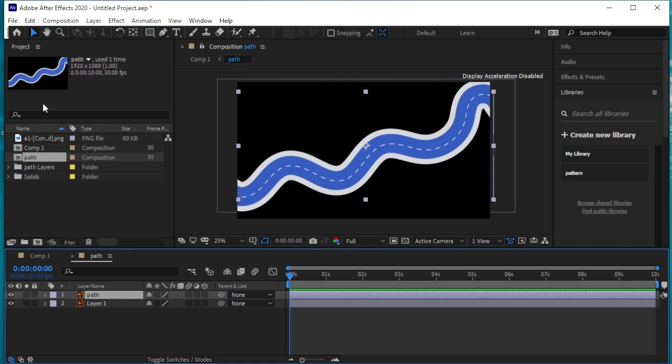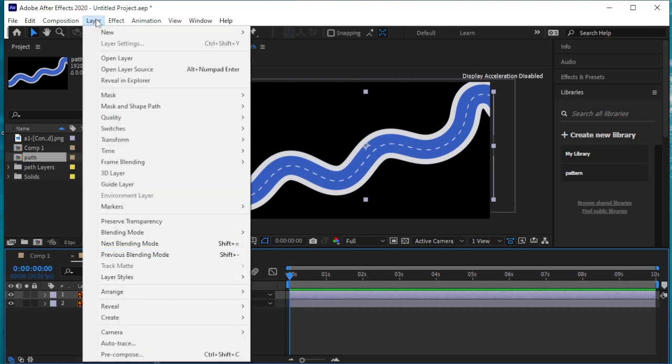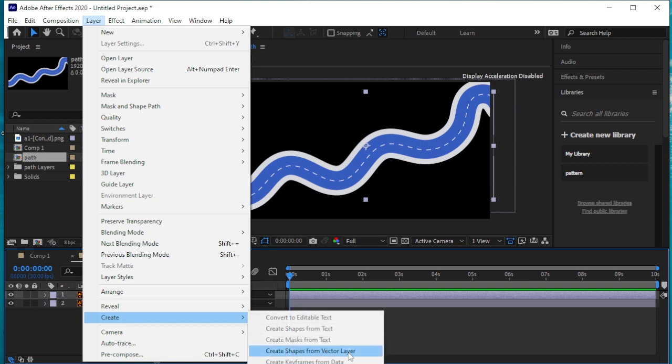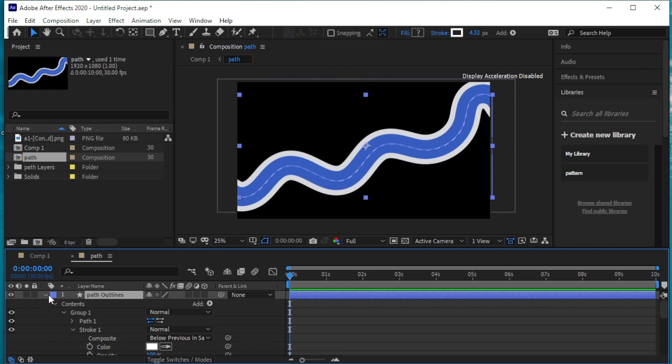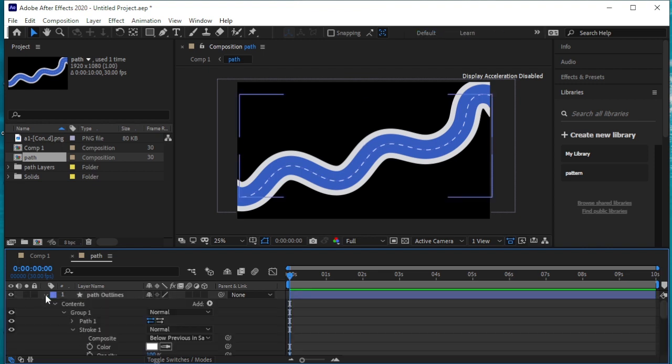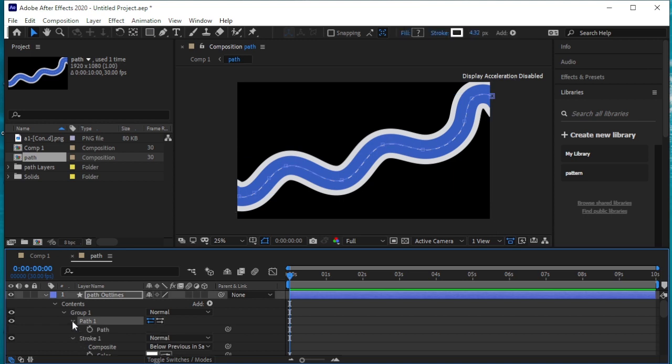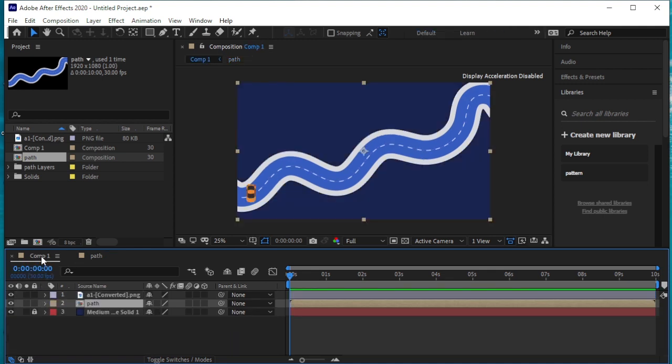Select it. Go to Layer. Create. Create shapes from vector layer. This is it. Let's go to its properties, path properties. Now click it. And press Ctrl+C on your keyboard to copy the position of this path. Now go back to main composition.